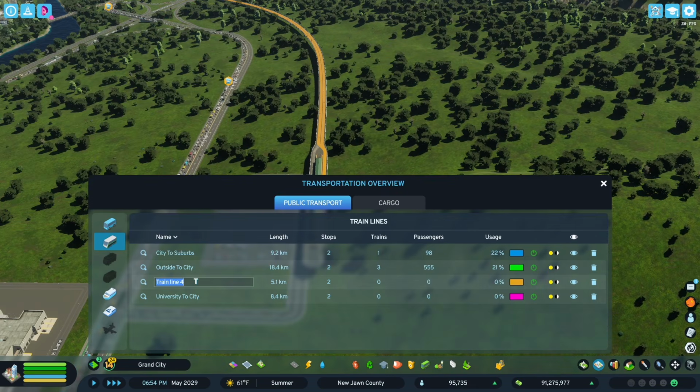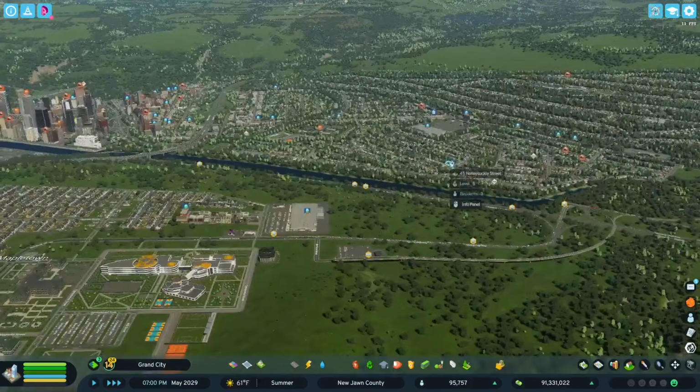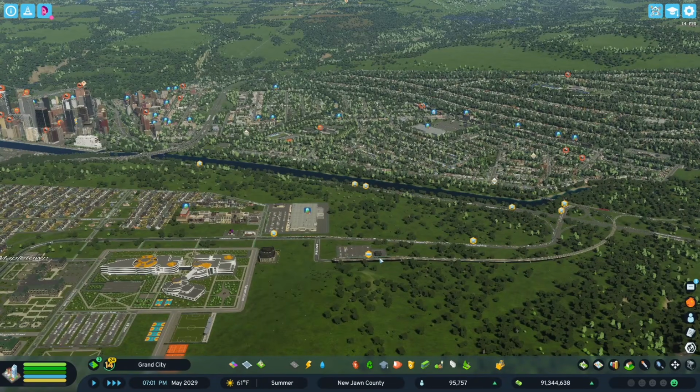And then this one's gonna be University to Suburbs. We'll make this a better color too. Okay, so now people can take both trains to here. They could take one bus line to here. They're just gonna have to get to the city station first and then come to here if they need to take a bus. I'd rather them just take a train though, so that's why I'm kind of doing that.